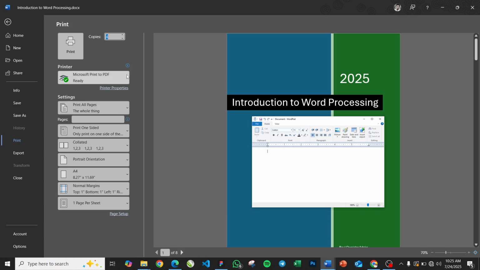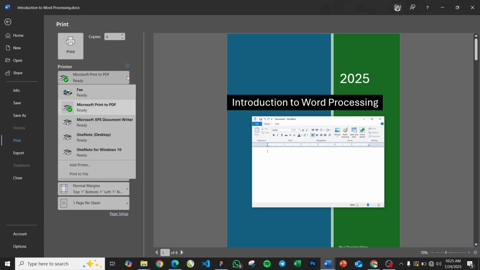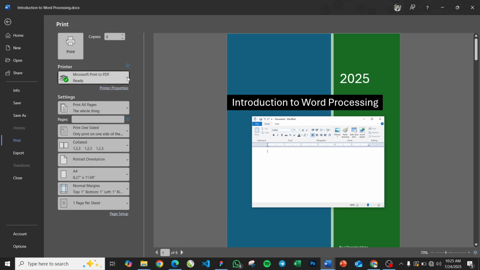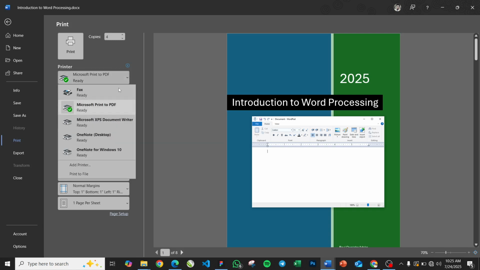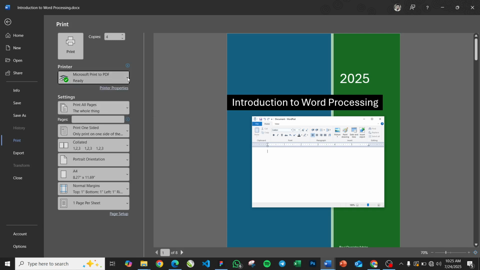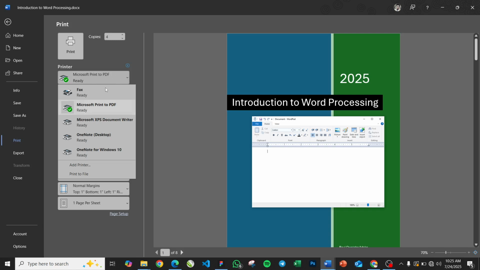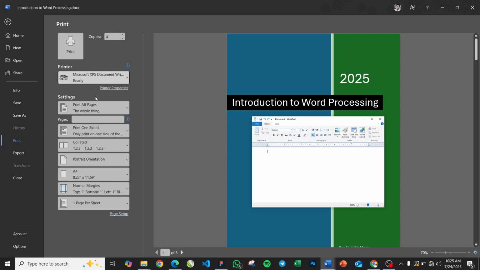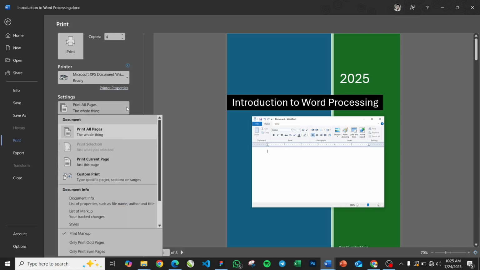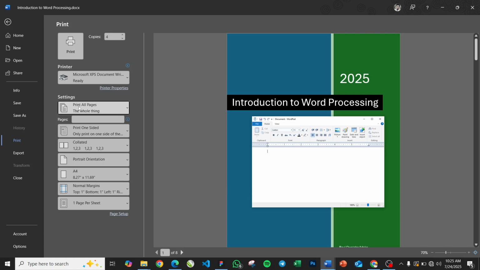I can also set my printer here just in case I have multiple printers installed on my PC. For now I don't have any printer installed, but once you install a printer, the name or the model of the printer will appear here. You just select your preferred printer. Then next, you go over to the settings, and I'm going to set it to the standard setting, but you can customize it depending on how you want your document to be printed.